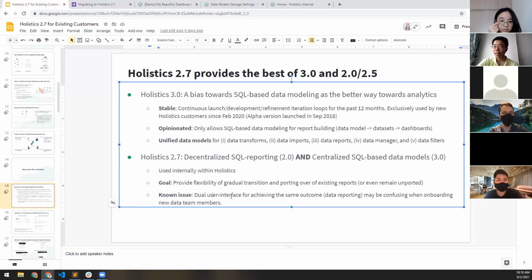The known drawback is that now there are two ways to create reports. You can create a report through an ad hoc SQL query, or you can create a report through a data modeling dataset approach, which enables non-technical users to build their own reports. But that may be confusing, maybe for new data team members. And this is also one of the reasons we never made this two-version setup the default in the new version of Holistics, where you can do a SQL way or a modeling way, for our new customers, because they would have to learn two very different approaches to doing the same thing, which is to create reports.